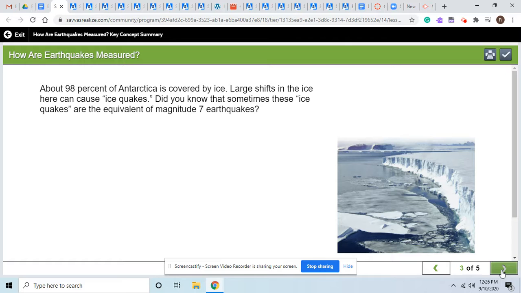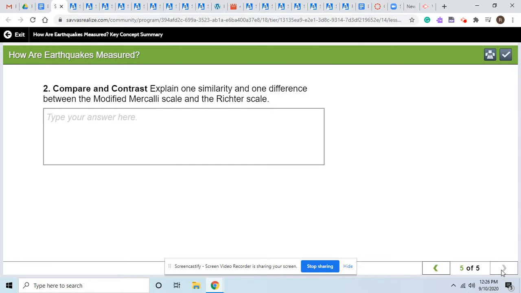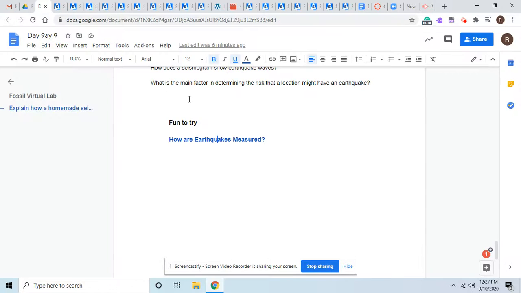About 98% of Antarctica is covered by ice, which I think most of us knew when we studied that last year in sixth grade. But large shifts in the ice there can cause ice quakes. Did you know that sometimes ice quakes are equivalent to a magnitude 7 earthquake? I thought that was very neat. And again, these questions are just for fun because you don't have to go through the scales, but if it's interesting to you, that'd be something to look at.